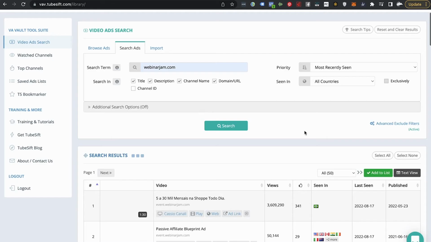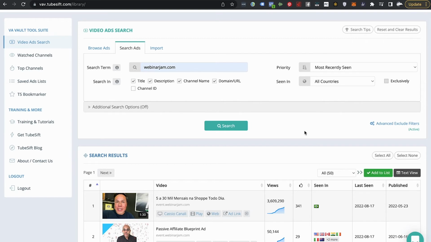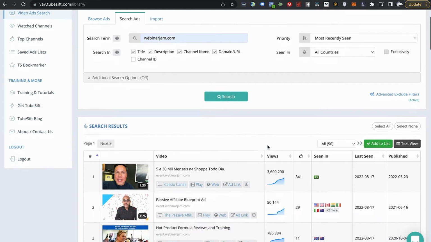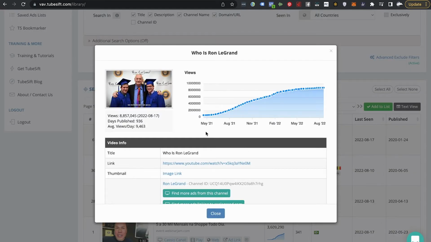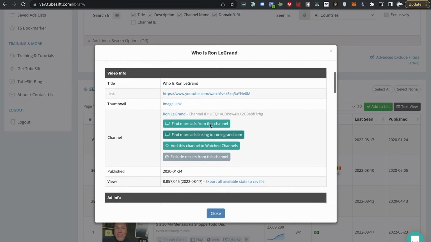Now, this is going to allow me to find all of the automated webinar ads that people are using EverWebinar for or Webinar Jam, right? So you can see all this, you can sort it by views, likes, dislikes, all that good stuff. We got this quick little graph right here that shows you the trend of the video. You can see what countries it's been seen in. We can click this plus button. You can see here's the log of all of the views. You can find more ads from the channel. You can find more ads linking to his website.